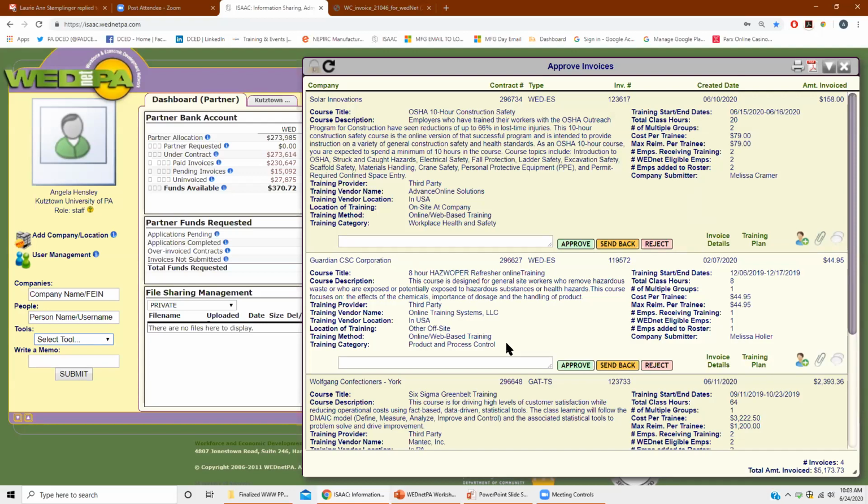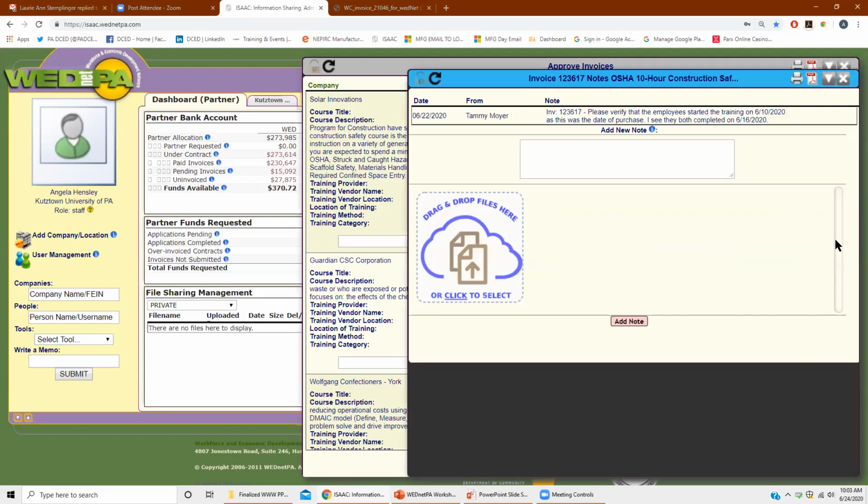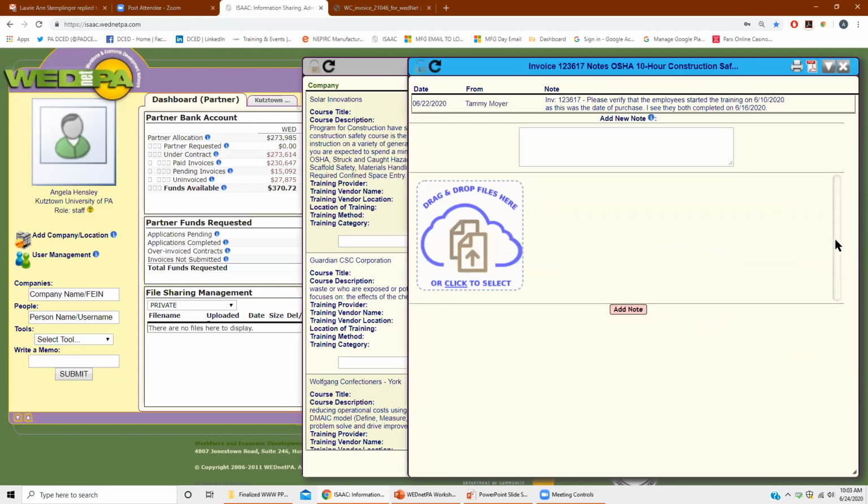I often recommend to partners, one of the first things you can look at is your notes icon. Review any notes that have been added. If the invoice is a resubmission to the partner review due to a previous sendback issue, see if all the issues are resolved, okay? If not, then you might need to send it back to the company with detailed instructions of what still needs to be taken care of.